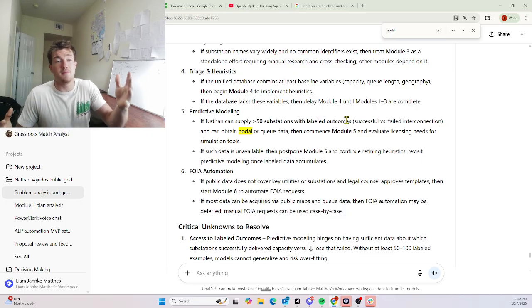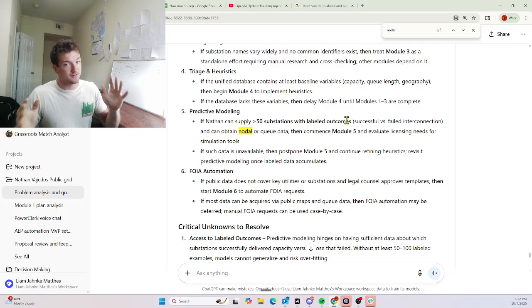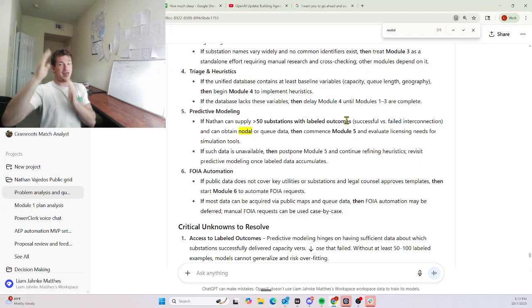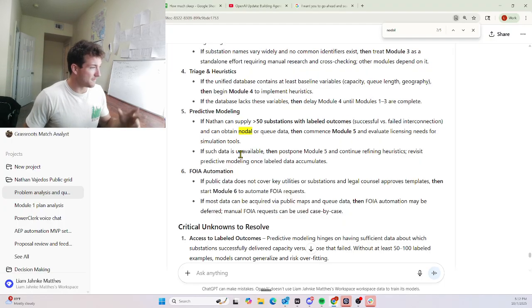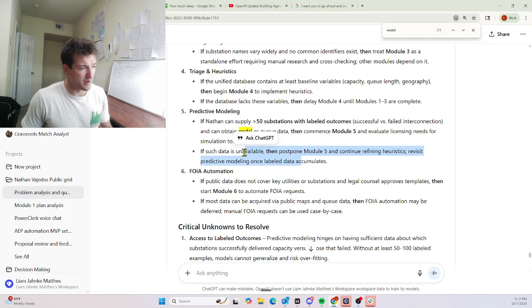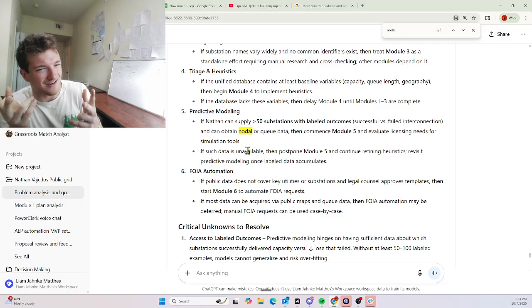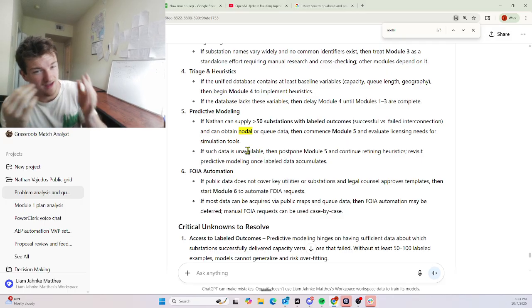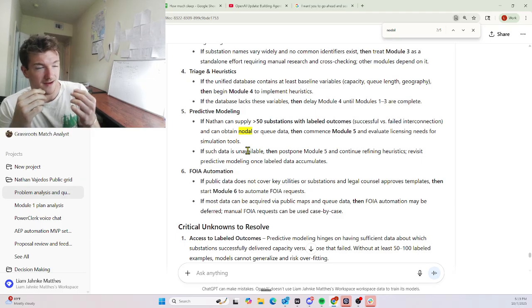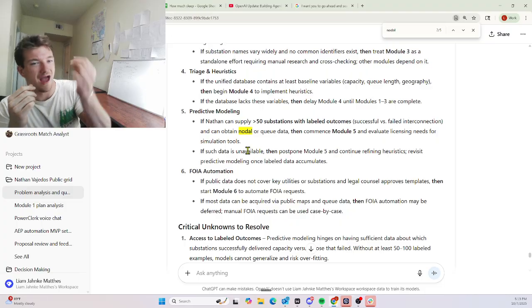Or we can fucking build our own. If they don't exist, we're building our own. If they do exist, we're gonna fucking steal it. If such data is unavailable, then postpone Module 5 and continue refining heuristics. Which I imagine, if we refine heuristics enough, will take the place of the predictive modeling. It won't be machine learning, it'll be algorithmic.